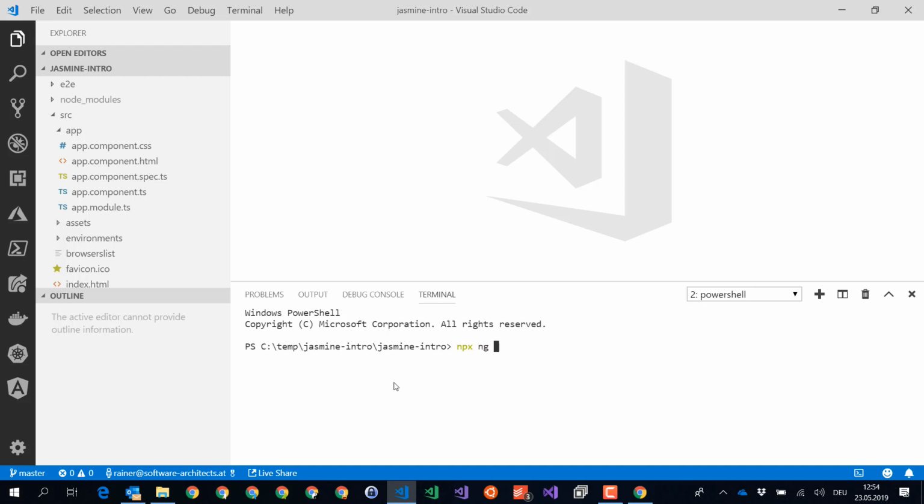npx ng generate service, let's say circle-math. Let's do a very simple service where we can input the radius of a circle and then we calculate the area of the circle. Radius multiplied by pi. R square pi. Good. Let's generate the service. As I said, it's just generating a class, nothing special.